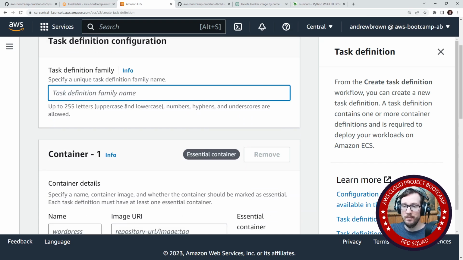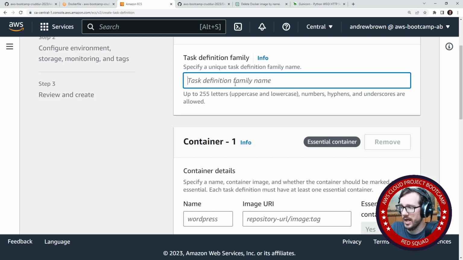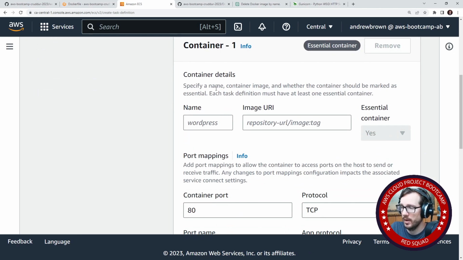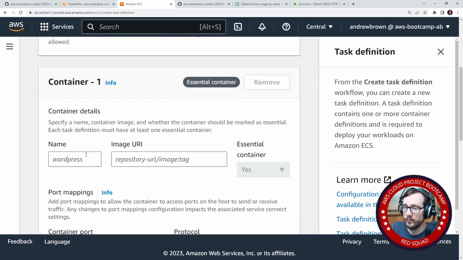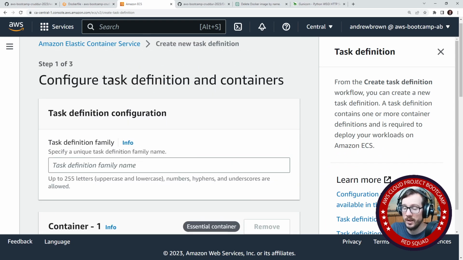We name the family name. It's a grouping of the task definition, so that we would just call backend Flask. We have to define our containers. So here, a task, even though we're creating a service, they're both still called task definition files. A service is still a task, it's just a task that continuously runs.